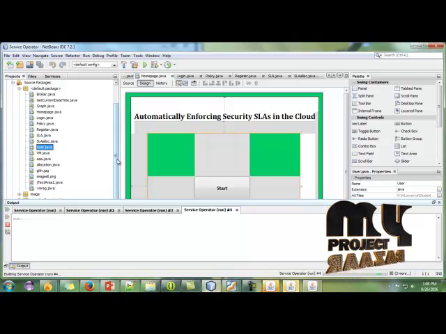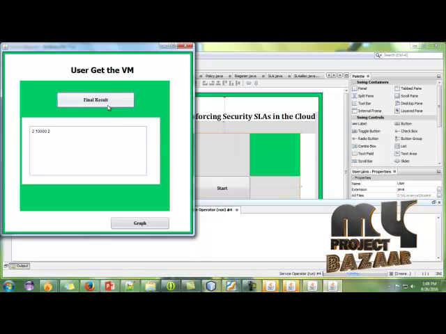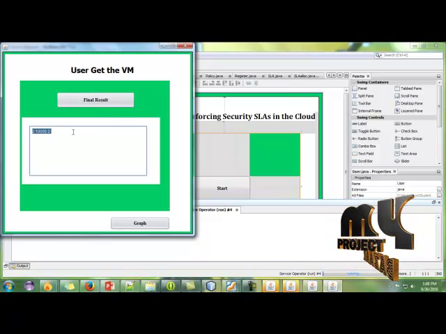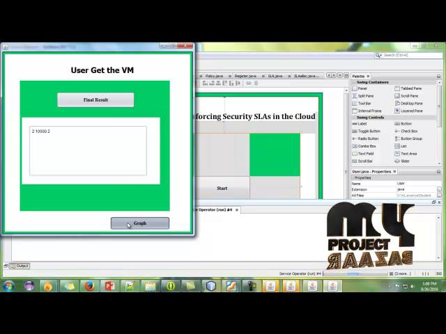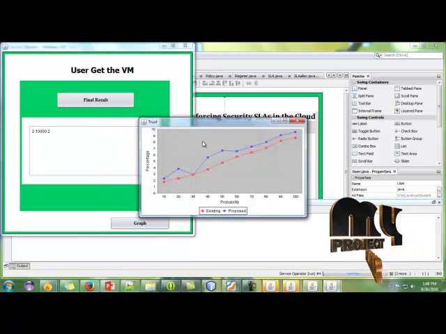without leaking their user privacy information, personal information. We allocate the virtual machines for the user. Okay. And finally, we generate the graph for our process.